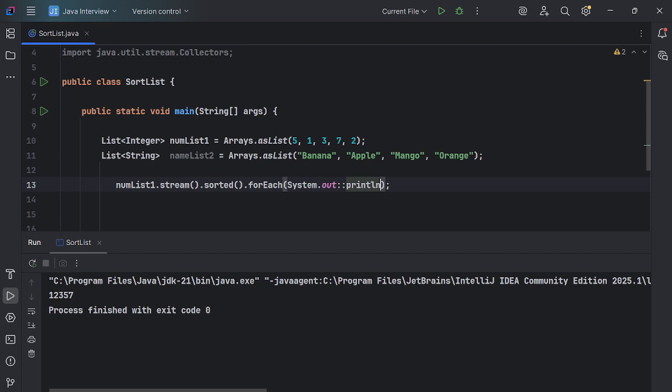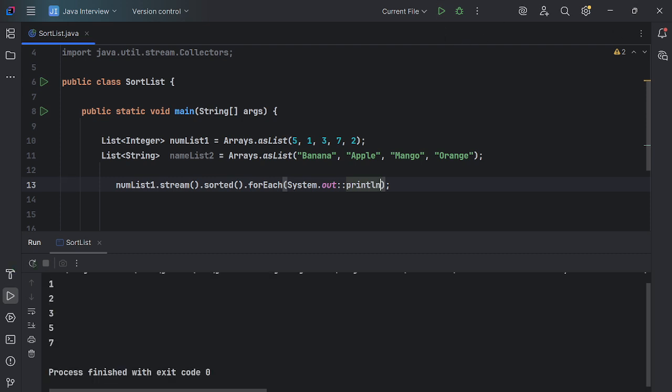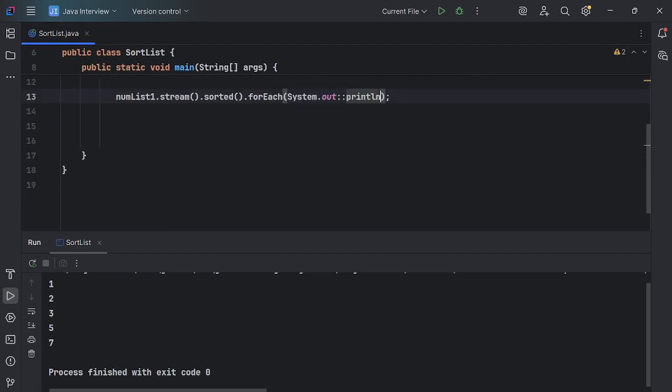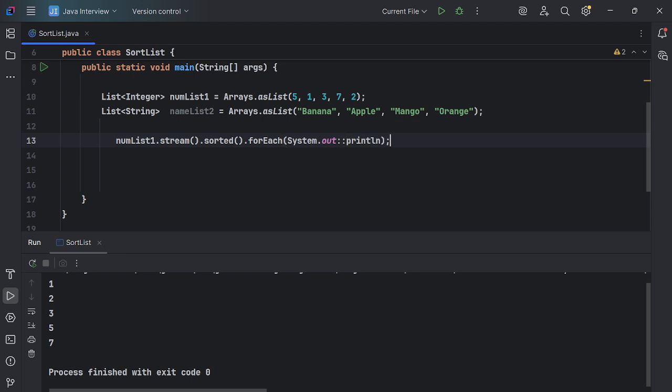Next, to print it with println. This way we can sort. Likewise, we can see now it is 1, 2, 3, 5, 7. It is returning. Now we can sort this second list.